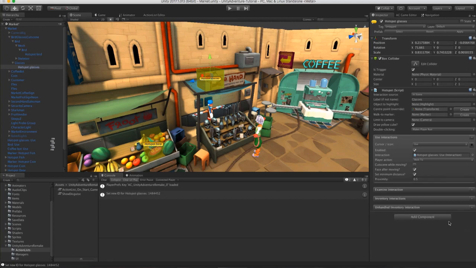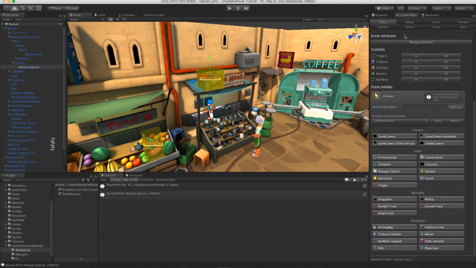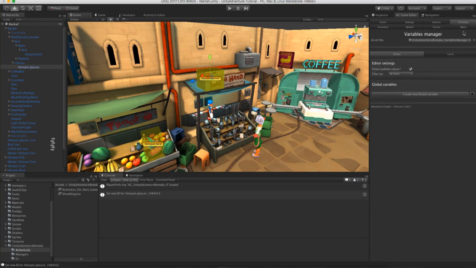I'll remove this component, and we're going to use a Boolean variable to determine if the glasses are on the floor or not. So in the game editor, we'll choose the Variables tab to open the Variables Manager, and we have a choice of either global and local variables. Global are variables that any scene can access or action list can access. We don't need that here, we only need local, which is for this scene only.